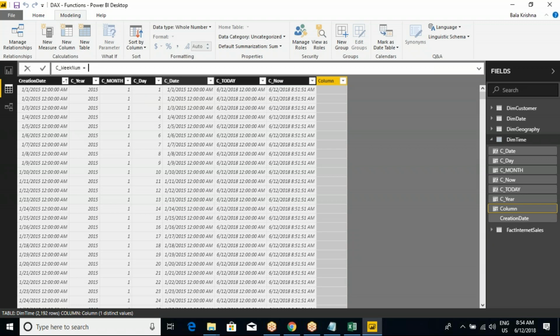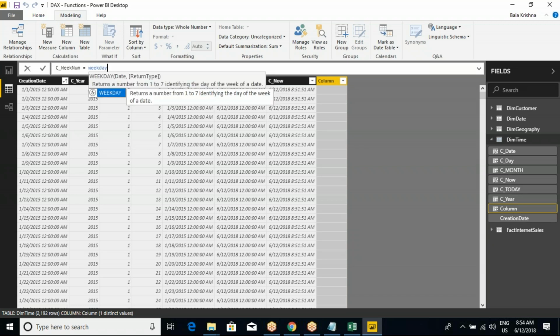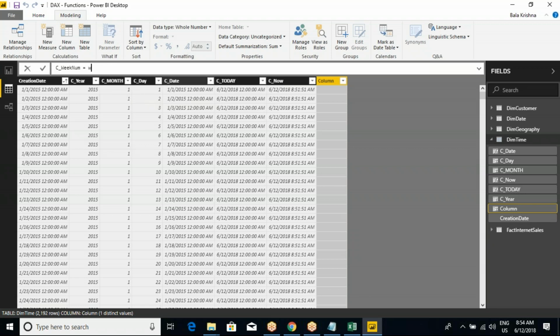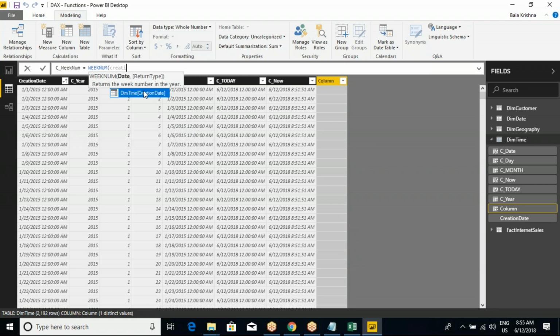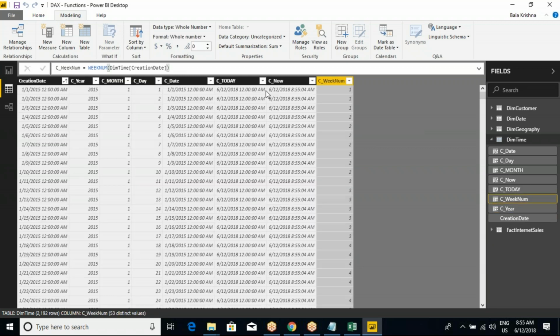One will be at the year level, another one will be at the week number level. So for example, I'm just going for the week number. I type it as week number. And what is the date? Creation date only, right? Close it. It has an optional parameter, but ignore it. Now as you can see clearly, it is showing as 2015.